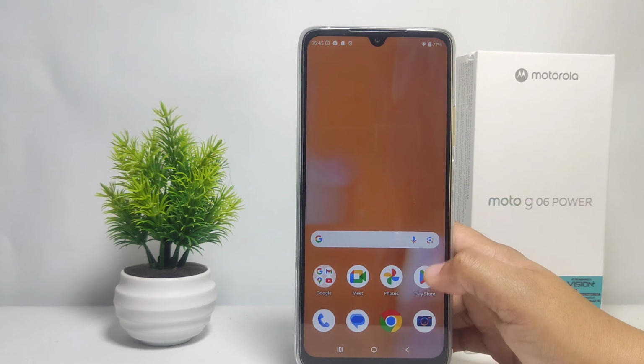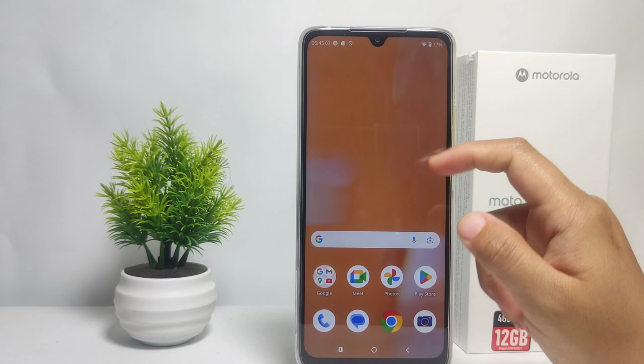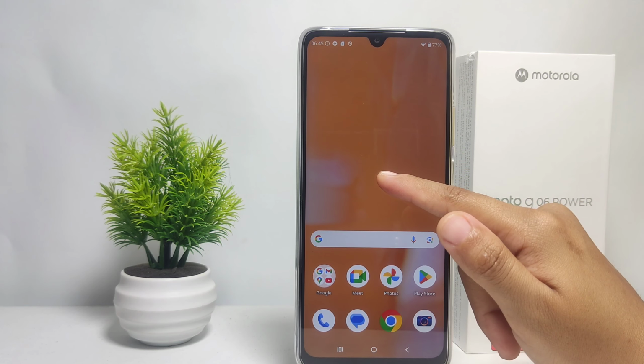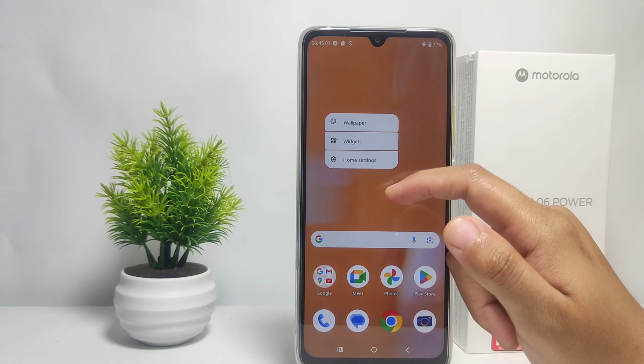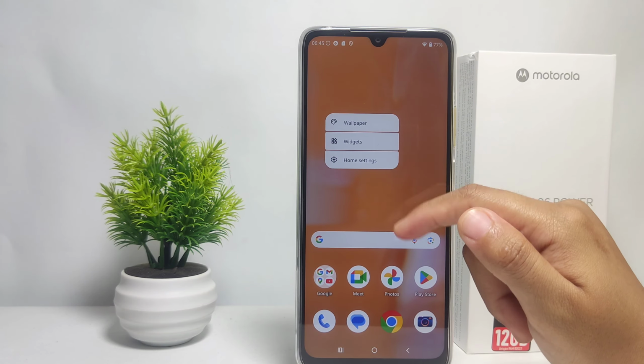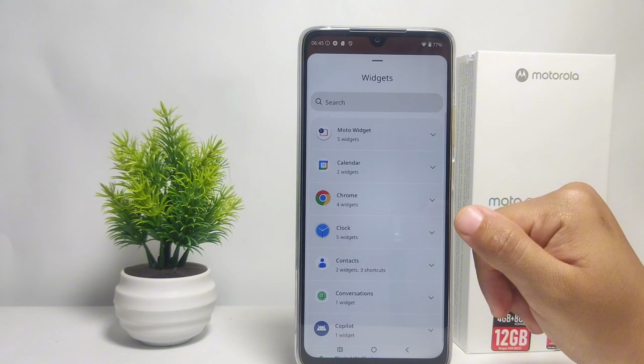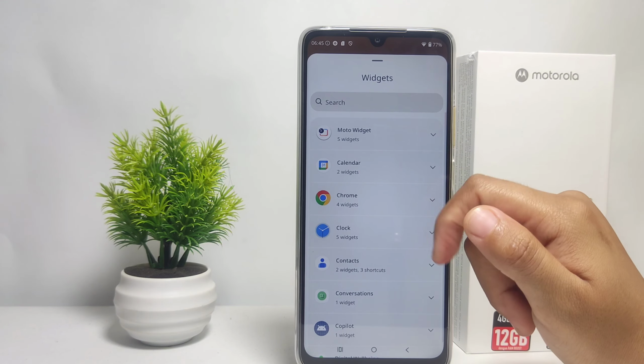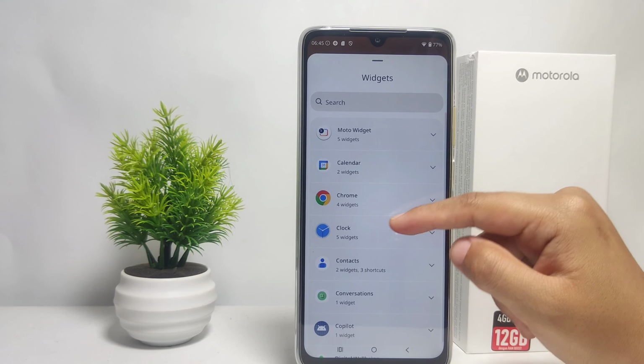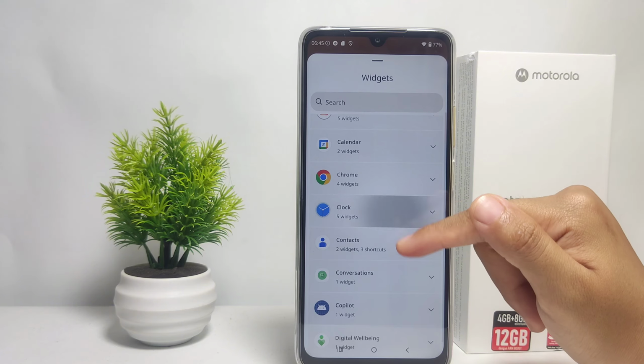Well guys, first things first, here you just have to tap and press for a second on this home screen like this, and a pop-up will appear. To add a clock to this home screen, you just have to go to the widget one. And then here in this widget page, you just have to find this clock option. Now you just have to tap on it.